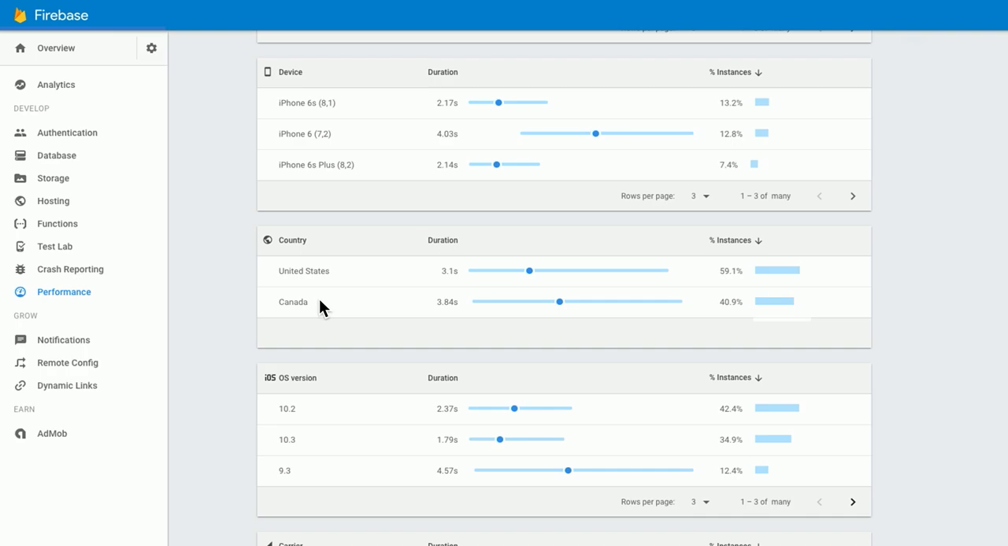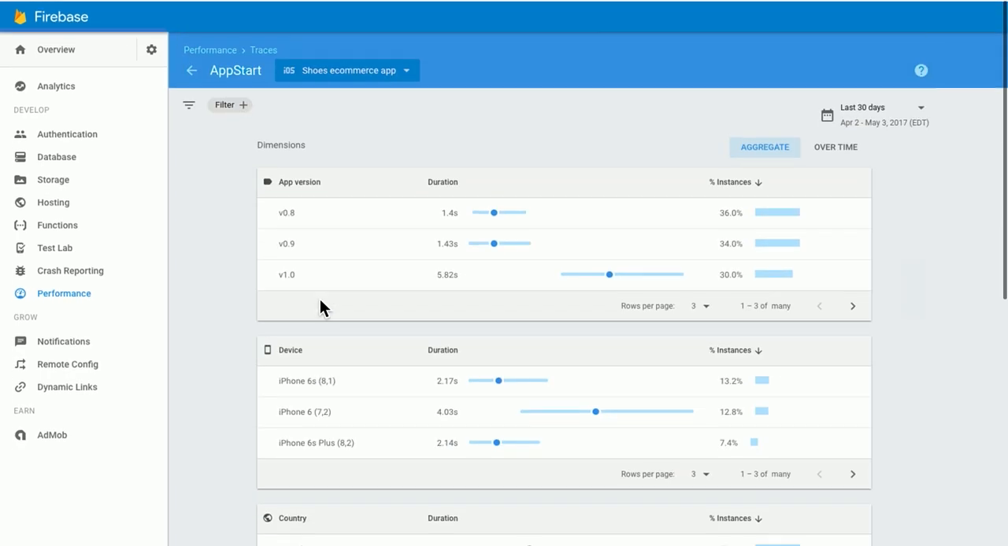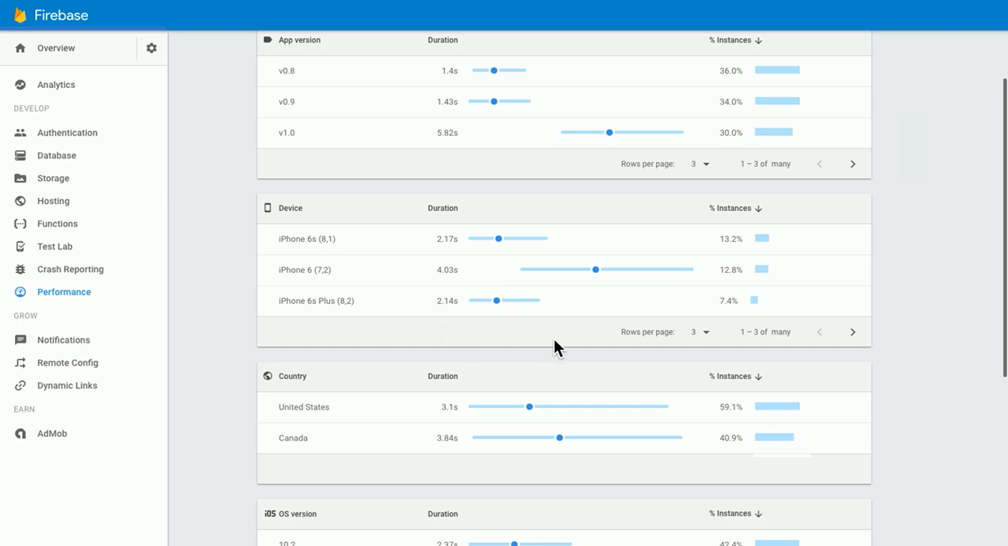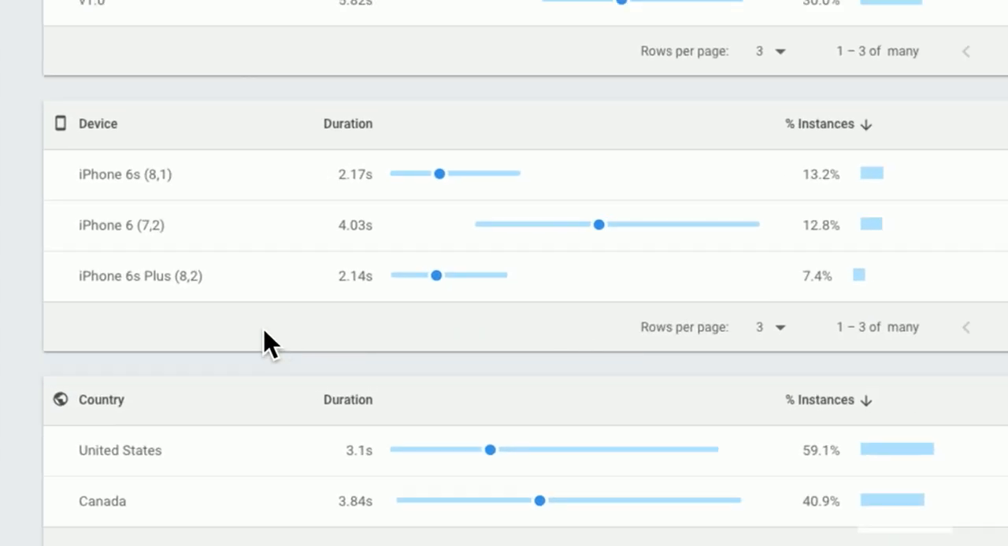So I see how App Start Duration compares version over version in different devices, countries, and so on. And this allows me to understand if there's anything that stands out. And again, you see the median, and you see the percentiles around it. So I already know that v1.0 is much higher for App Start duration. If I look at device here, I can see that the iPhone 6 is a bit higher, but this is expected. It's an older device. It's going to be a bit slower.